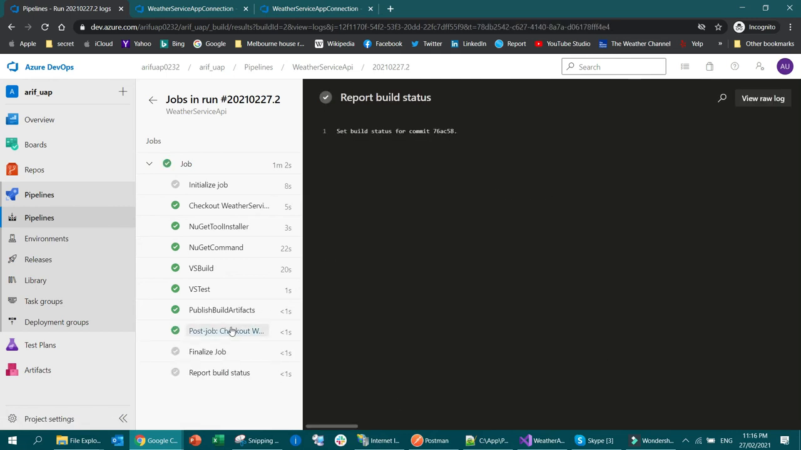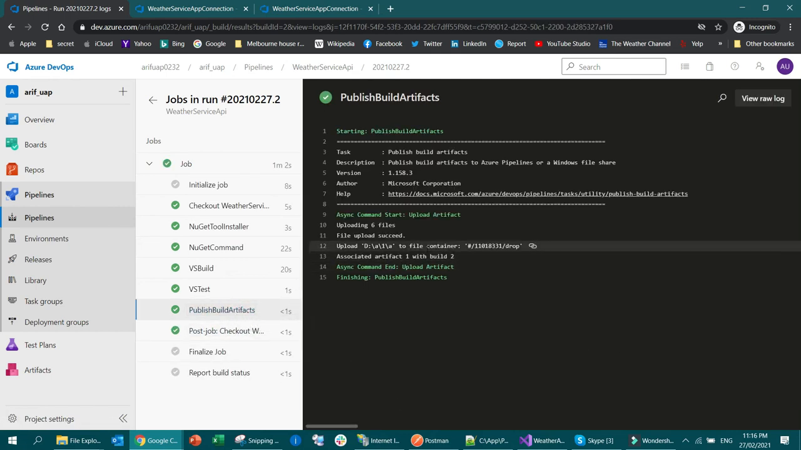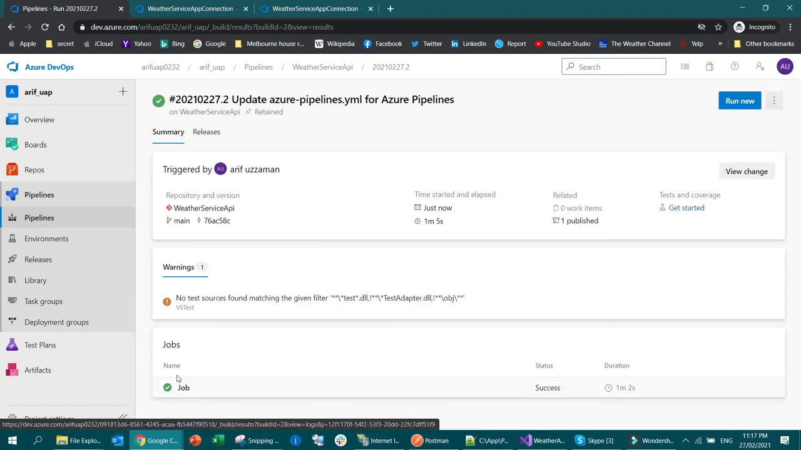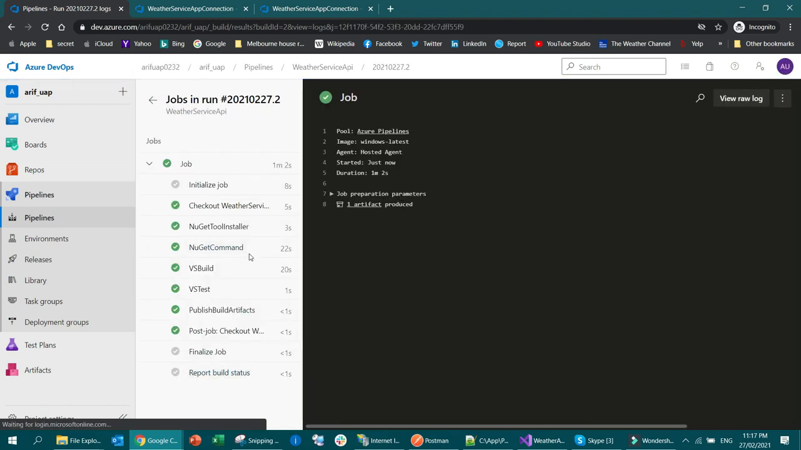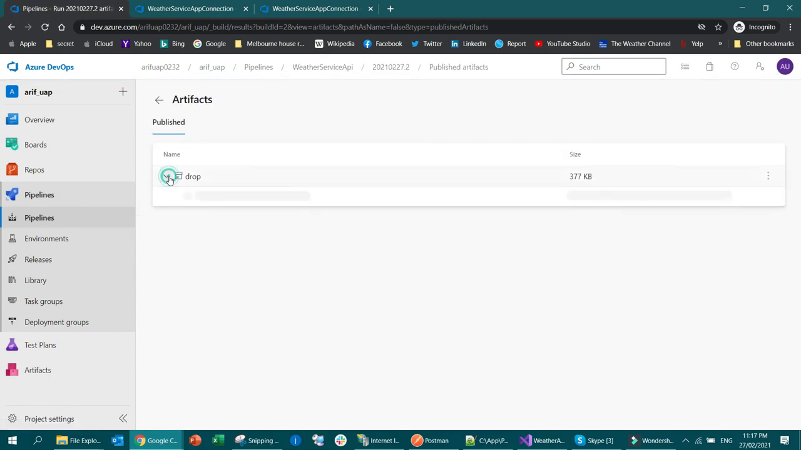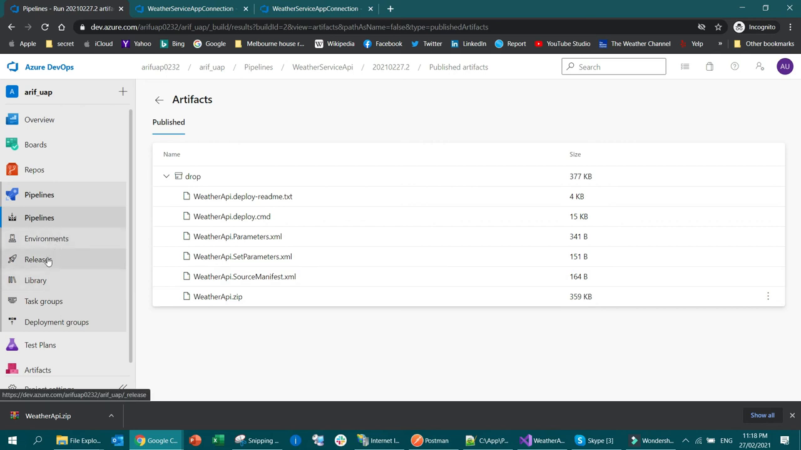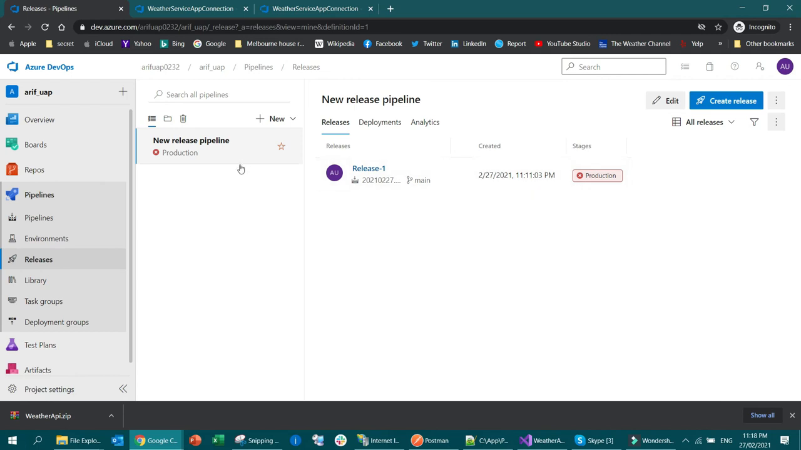See here the publish artifact. If you click here, you'll see it is published. What you will also see is, if you go here, this job is successful, and if you click that job, our artifact is straight away here. If you click that artifact, you can browse it, and you will see here, this is our weather api.zip file. Let's go to the release section, because our zip content is ready. We'll go to the release section now. It obviously failed last time.